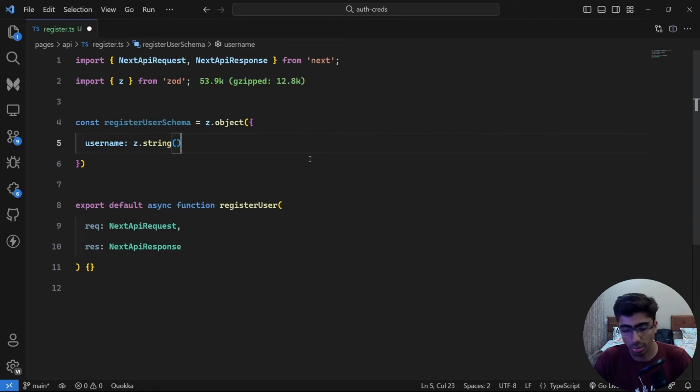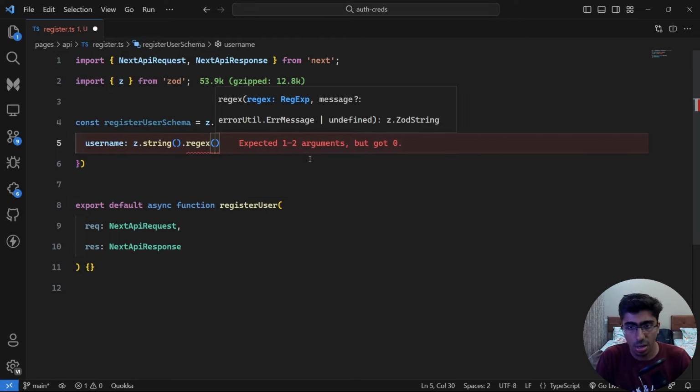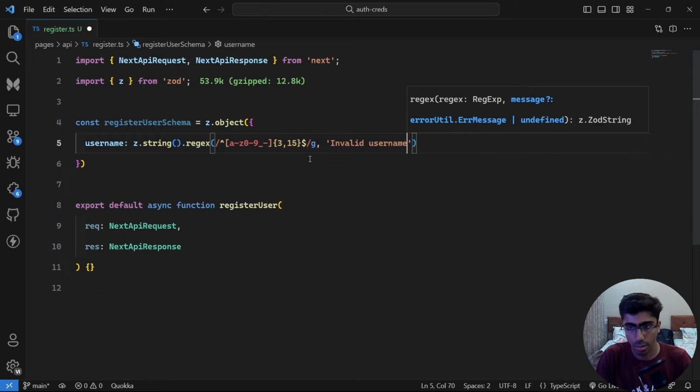After copying the username regular expression, we can go ahead and chain the regex method, and here we will need a regular expression. So I'm just going to paste this in within these slashes, and add gm for global and multi-line. We don't need multi-line. And then in here we can add the error message, which is going to be invalid username.